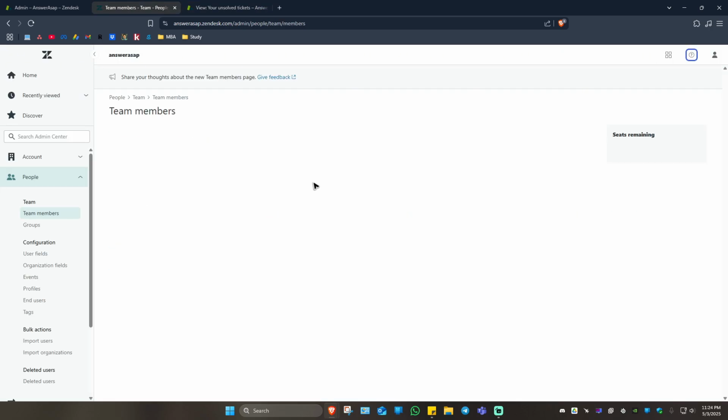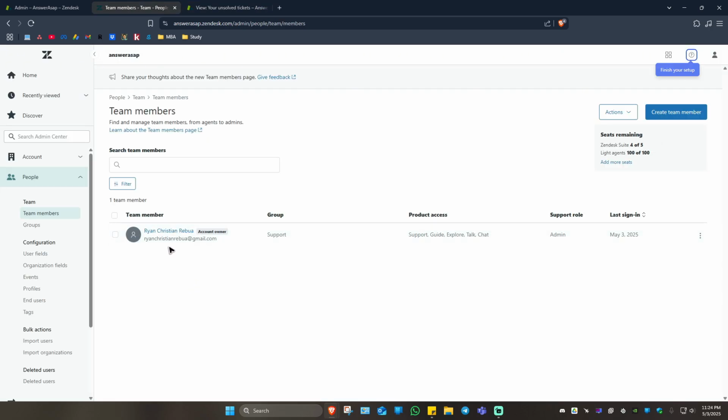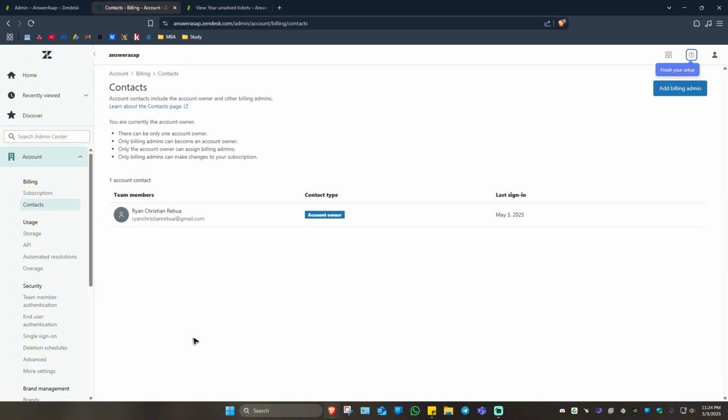Once done, you can go ahead and refresh this page. As you can see here, it's gone. And when we check on accounts right here and under contacts, it is gone as well.